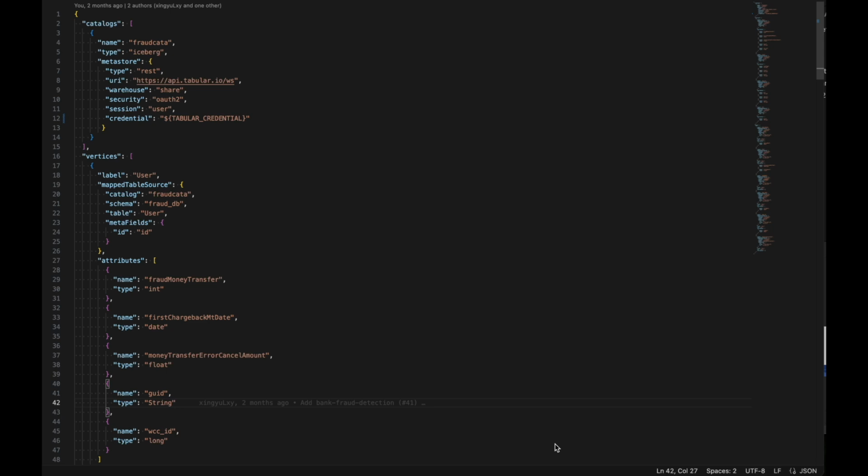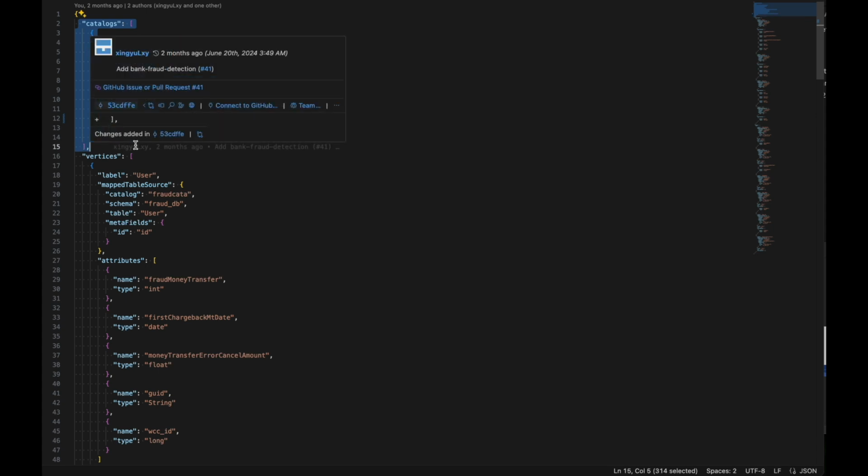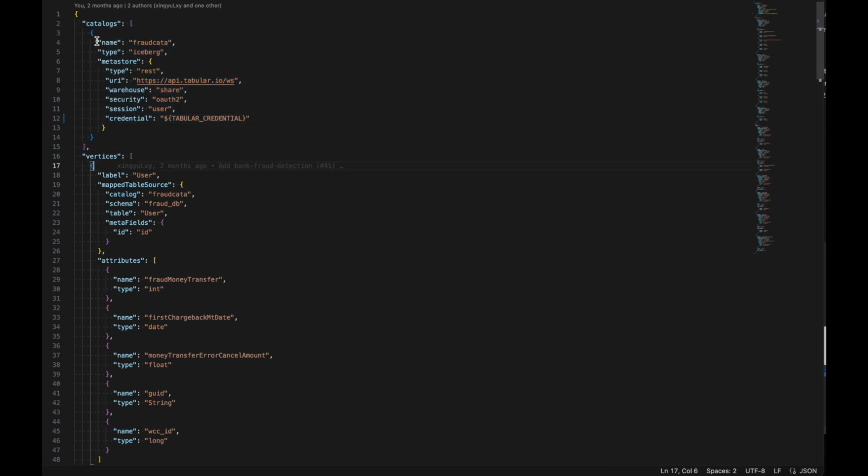Now, what does that JSON file look like? Well, here's an example of a fraud dataset hosted in Iceberg that we're going to use to populate our graph in PuppyGraph. At the top of the file, which is named fraud_iceberg.json, we can see our first entry here will be catalogs, and this is going to contain some info around the data source that we're going to connect to.